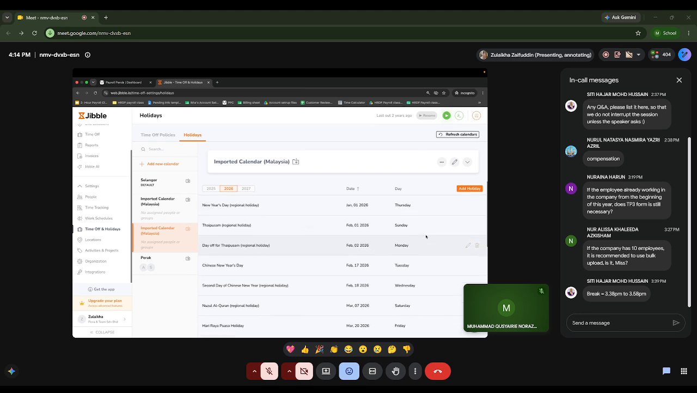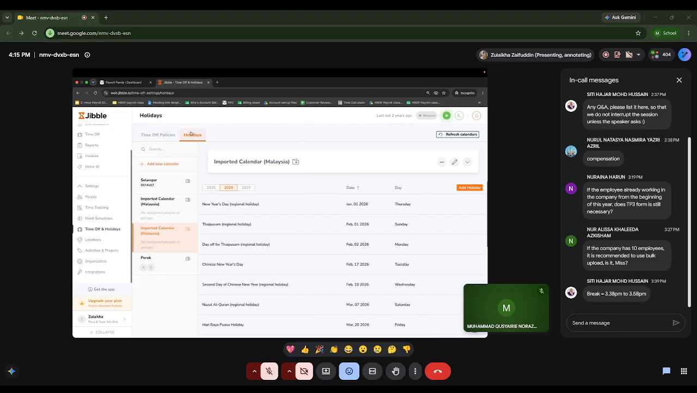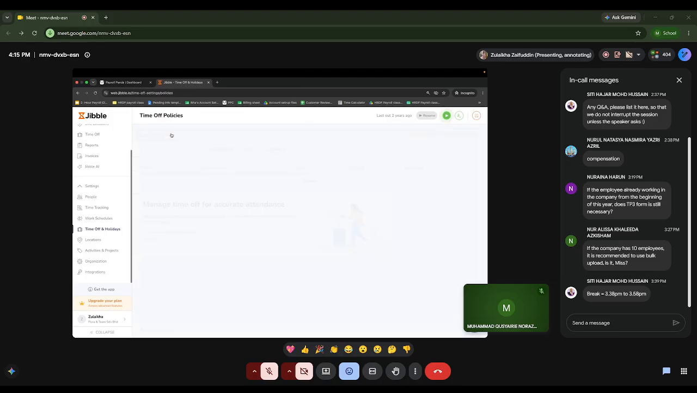For another example, let's say there's an additional holiday that your employer proposes. Let's say an additional day for Chinese New Year, where the company gives one extra day of holiday every year. Okay, you can create the new holiday here, add holiday. Just insert the holiday name and the start date and end date as well. Okay, so that is for the holidays.